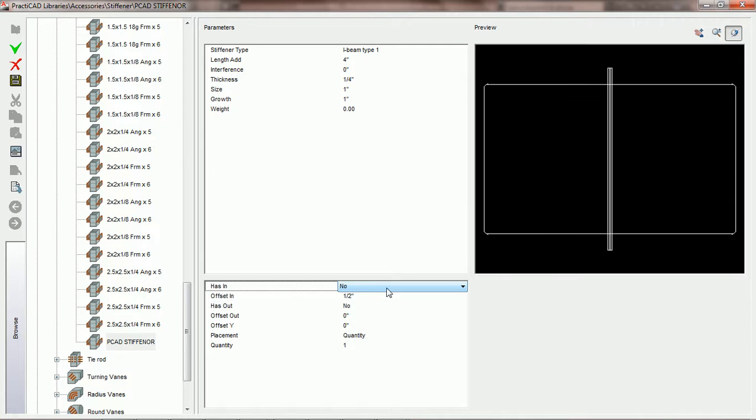The first four we're going to cover are the has in and offset in, and the has out and offset out. Currently we only have one stiffener in the center of the duct, quantity 1, as is notated right here by placement and quantity. However, we can also choose whether or not this stiffener type will get stiffeners on the in joint or stiffeners on the out joint. And all we have to do here is say if you want one on the in joint, has in yes, and it's going to appear.